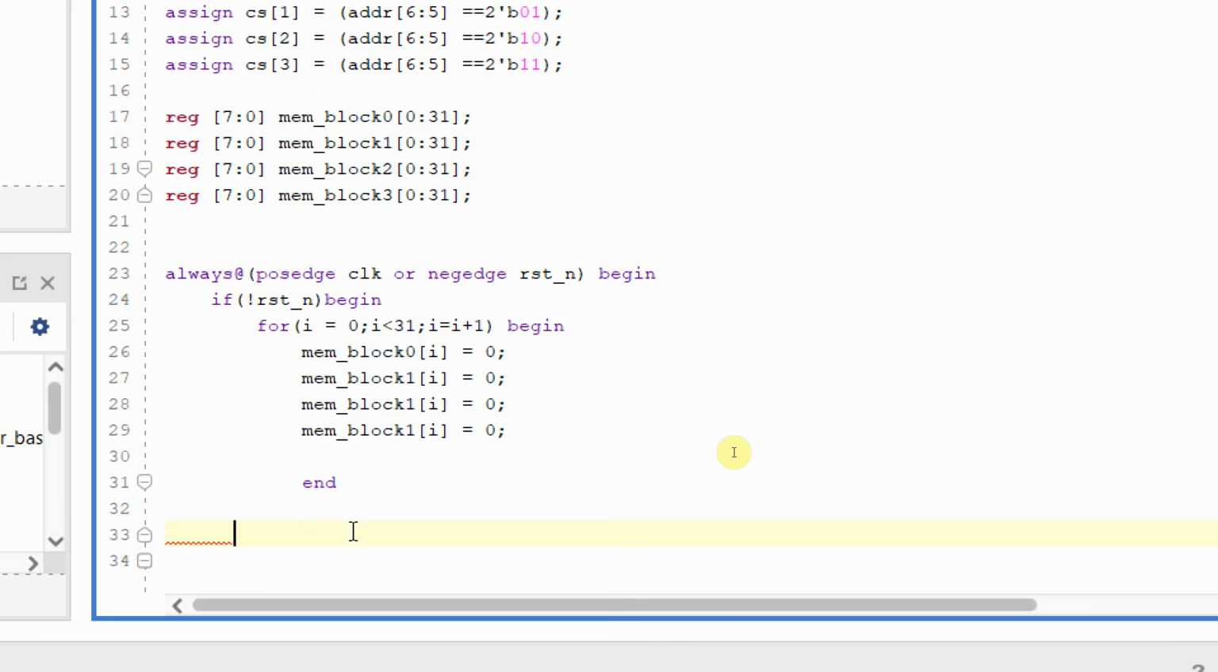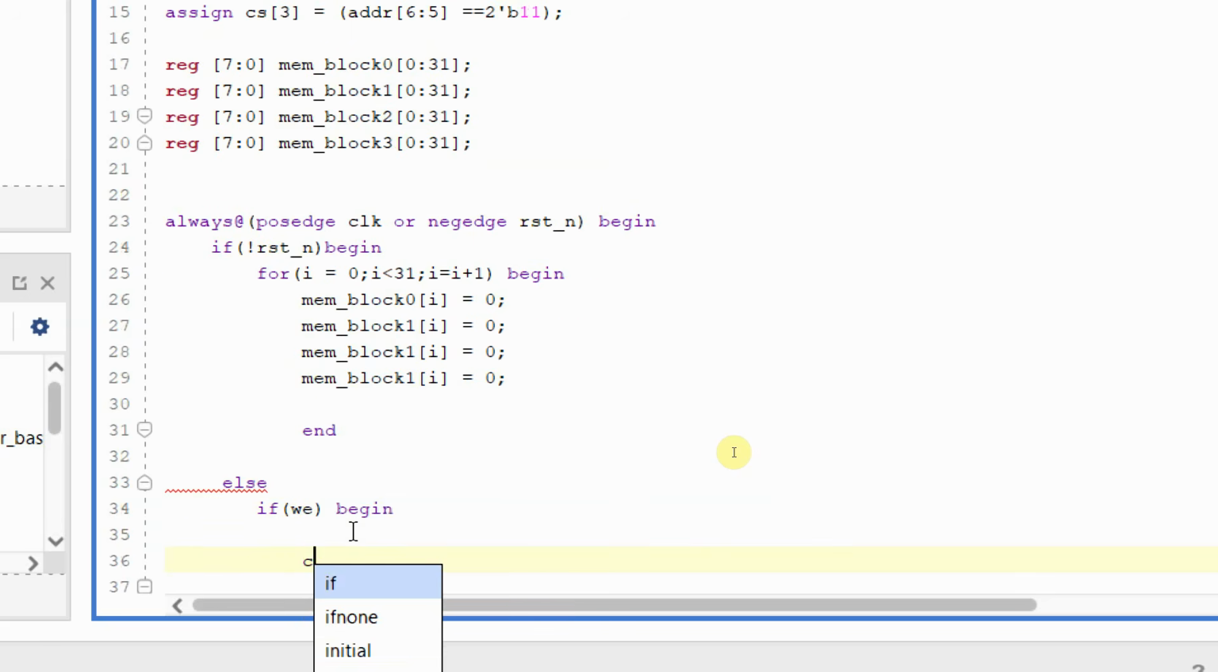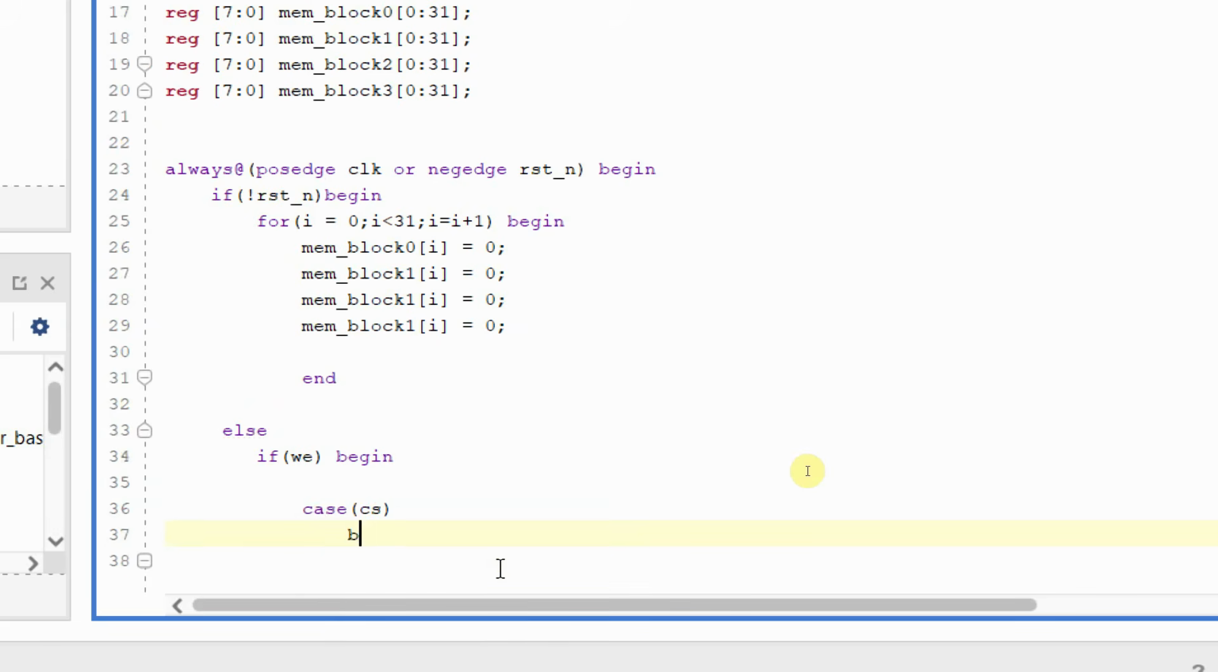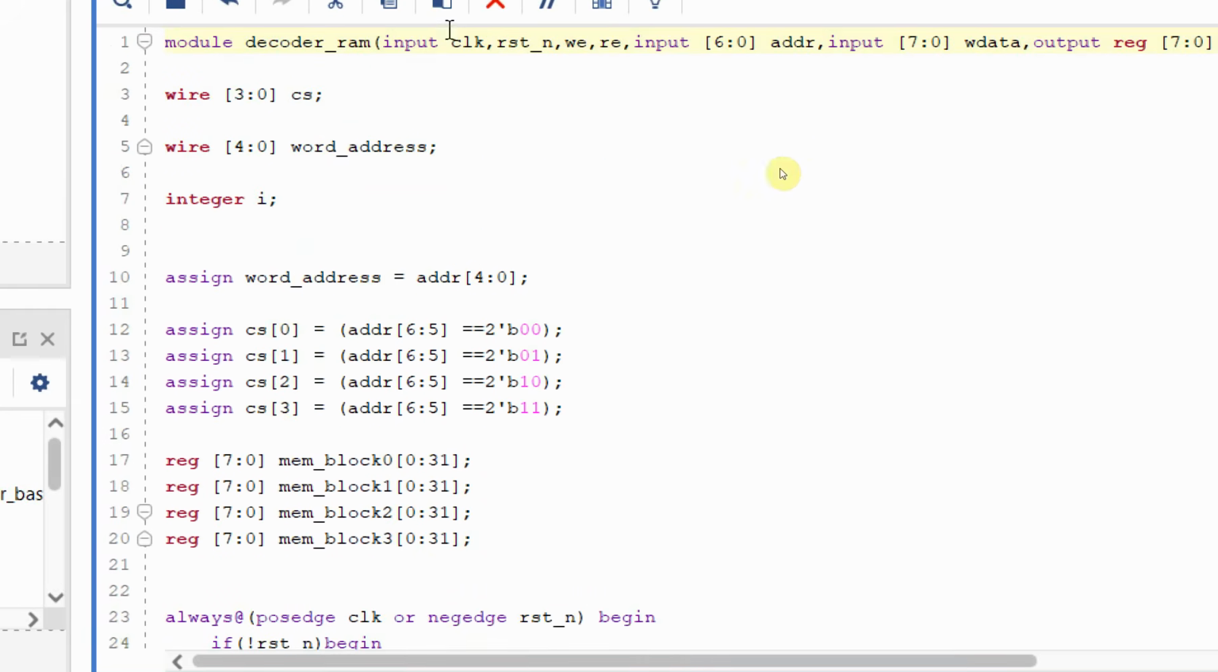Okay, now else if reset is removed, then we are going to write down our write logic. So how to write down our write logic? We need to check for our write enable. If it is equal to 1, then we are going to perform our write logic. Now we need to have our chip select. Okay, so if our chip select is equal to 4 tick binary 0001.